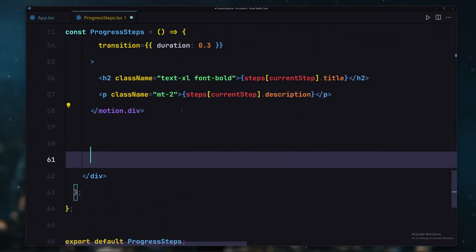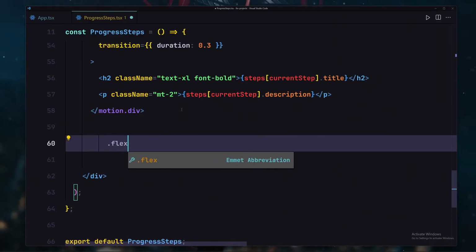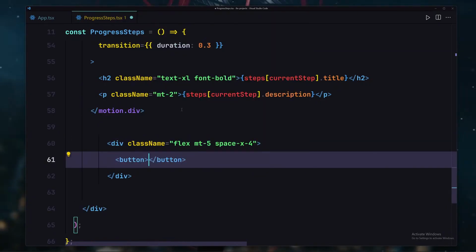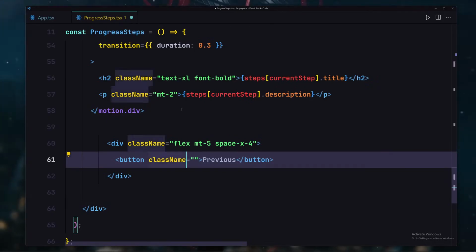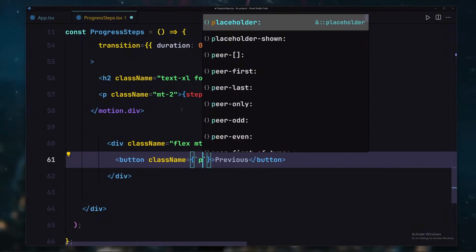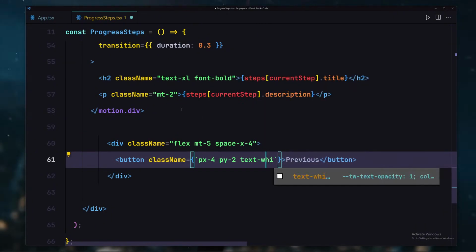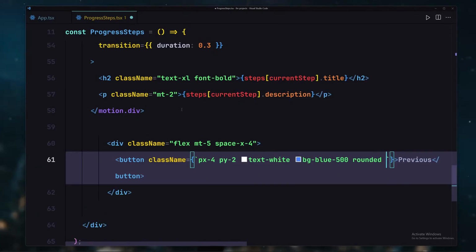Now underneath this motion div, we have to define just a regular div, and we are going to set that to flex, margin for the top of 5, and spaces on the x-axis will be set to 4. Inside there we have to create a button, and this button will have a few classes. First of all, we have to write a previous button, and then we're also going to create one more button for the next one. So let's add that. I'll change that to the dynamic classes, and padding for the x-axis will be set to 4, padding for the y-axis will be set to 2, text white, background blue 500, rounded, and here we have to render our classes dynamically.